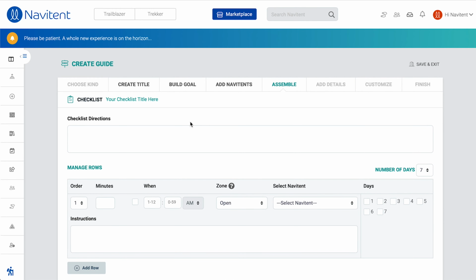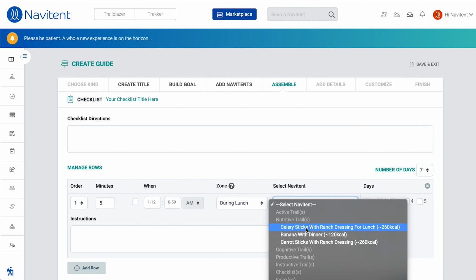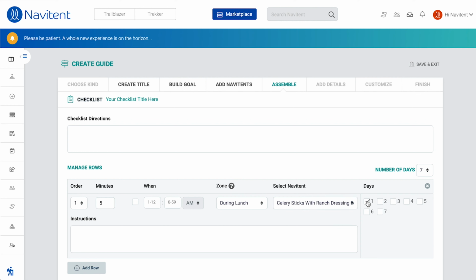I'm going to assemble a checklist here. And I can give my checklist directions simply here. I can come down and give my first step here. Time, let's say 5 minutes. And let's go down here and say during lunch. I'm going to add celery sticks. And I'm going to do celery sticks on day 1, 3, and 5 during lunch.